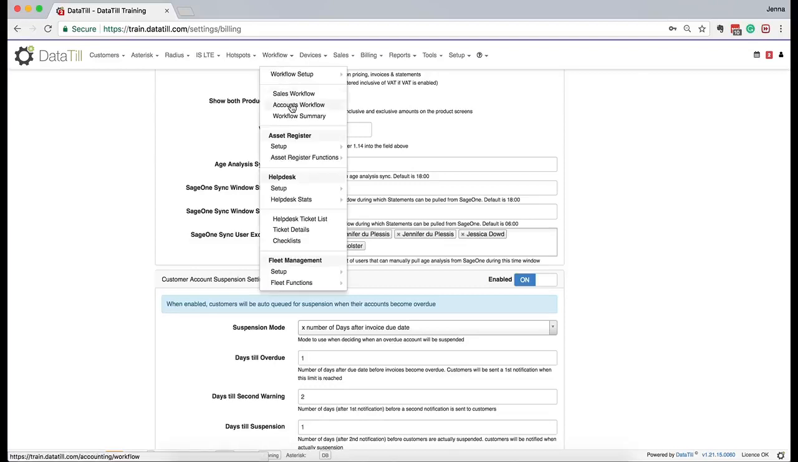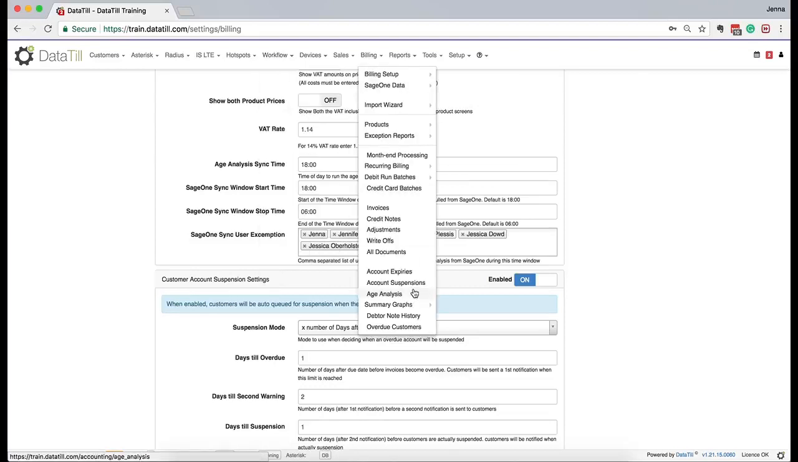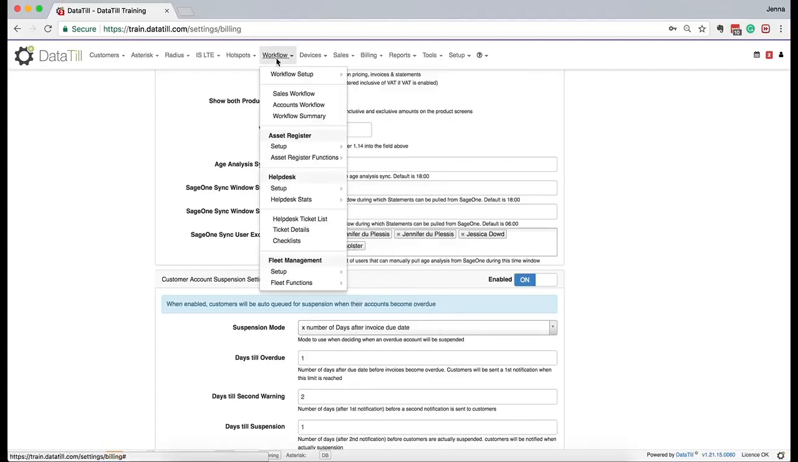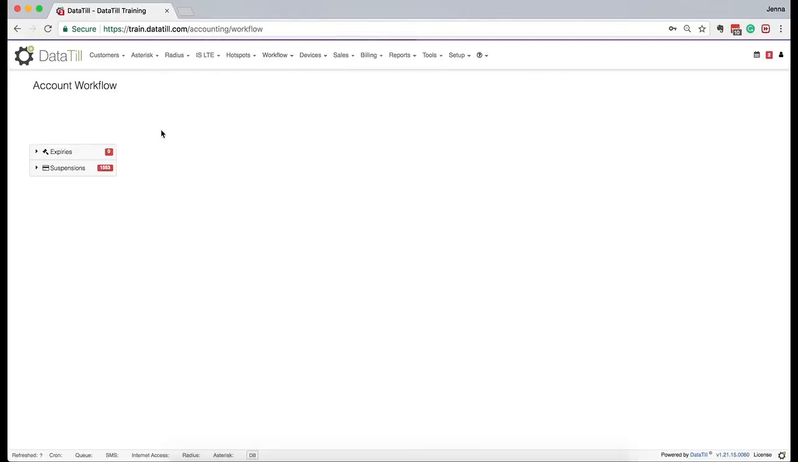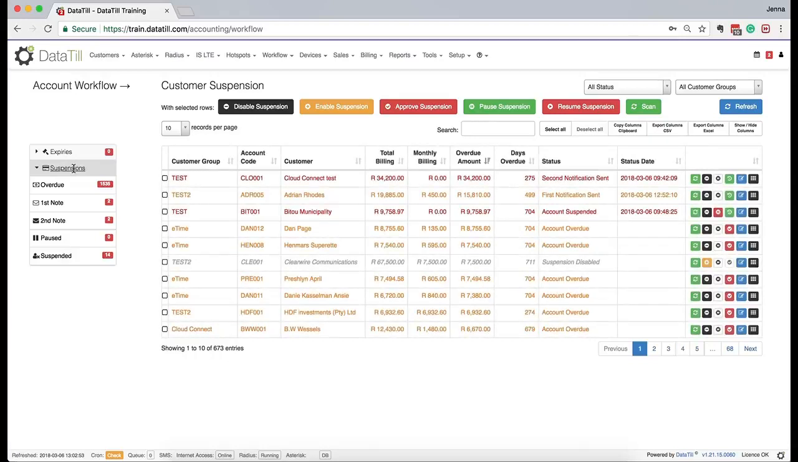Next, I will show you how to start the suspension queue. You can either go to Workflow, Accounts Workflow, or to Billing, Account Suspensions. Let's go to the Accounts Workflow. You will see that this is a similar layout to the Sales Workflow. If we click on Suspensions, we will see 5 headings: Overdue, First Note, Second Note, Paused, and Suspended.